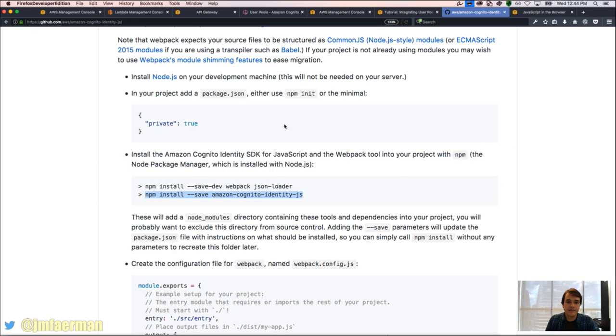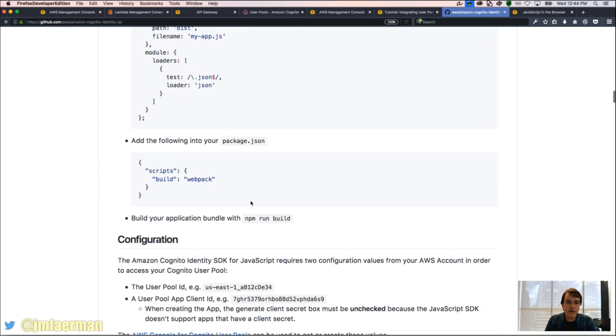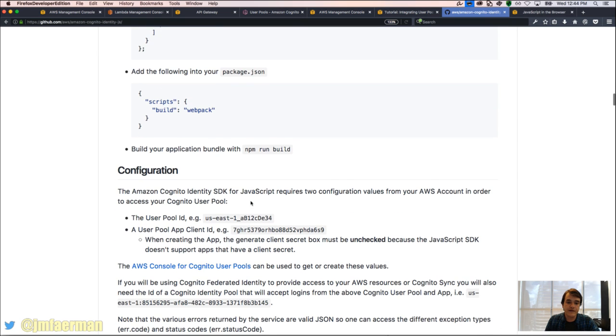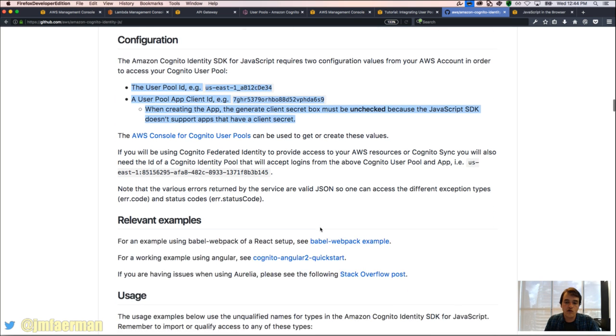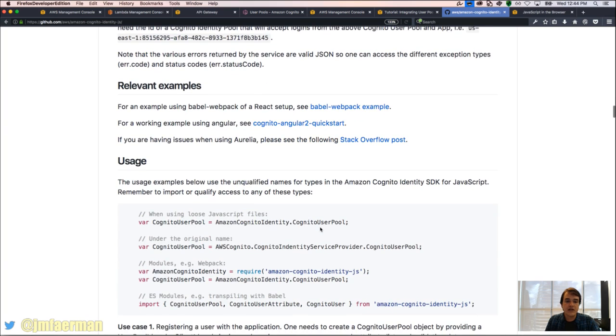And now we can reference this package within our code. So of course we also need this user pool ID and the app client ID. We're going to need that for this code that follows, and let's go through the usage.